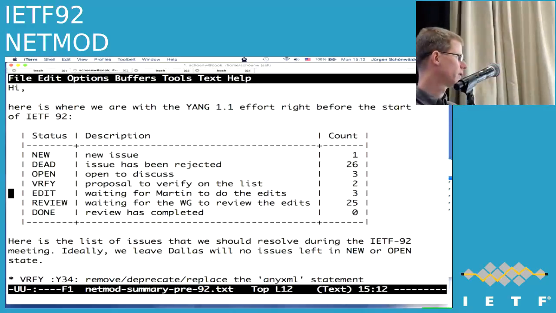So do you want to do anything about those in the verify state? Okay, fine. So let's start with them then.